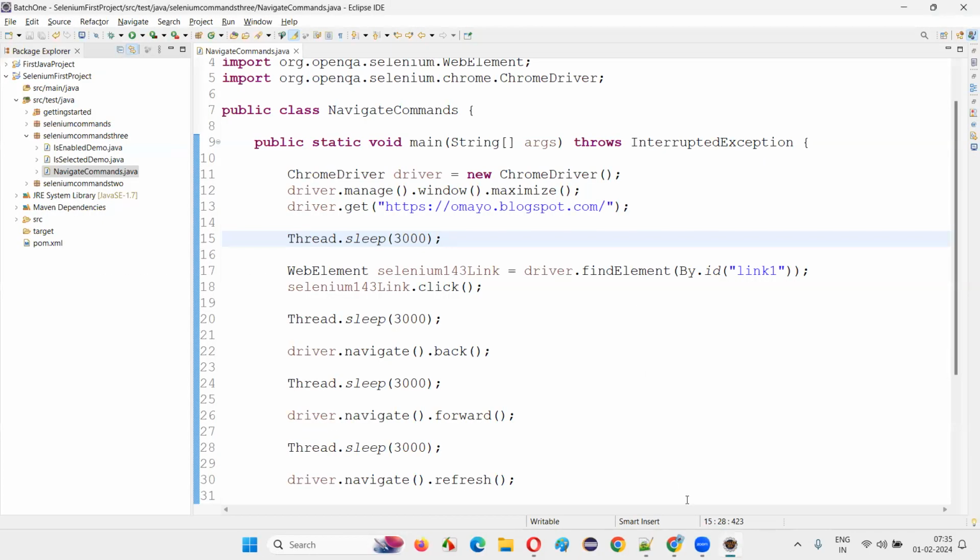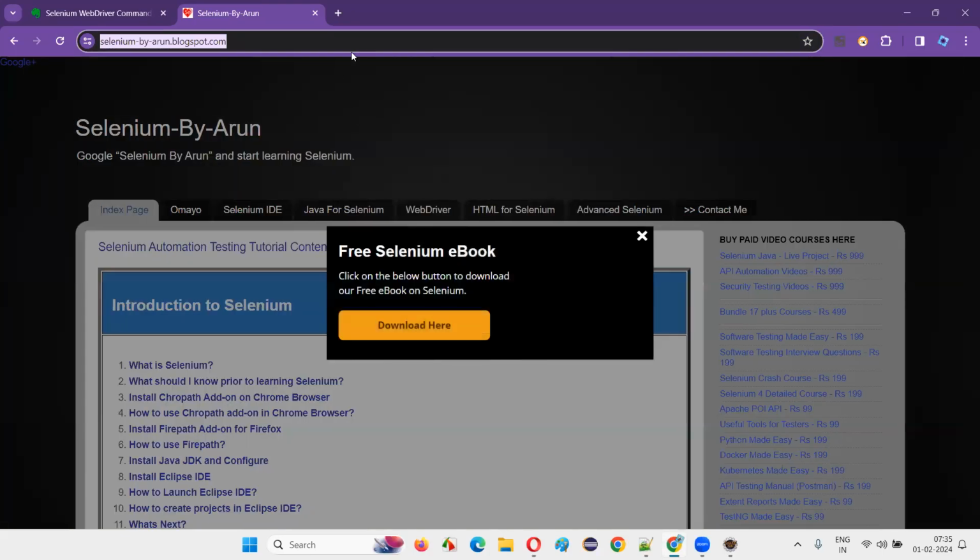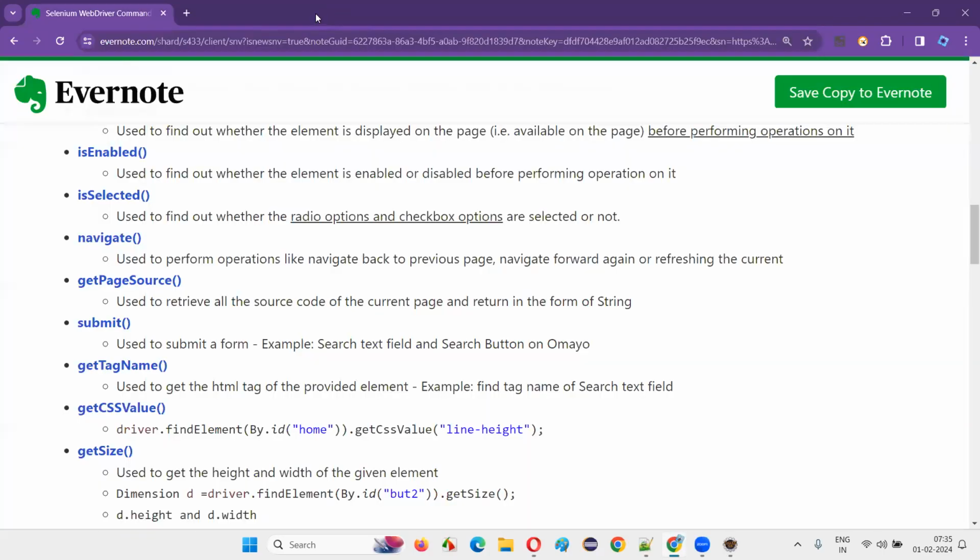Done. Everyone clear with the navigate commands? Just type C in the chat box if you guys are clear with the navigate commands, or if you have any doubts, you can ask me. Great.